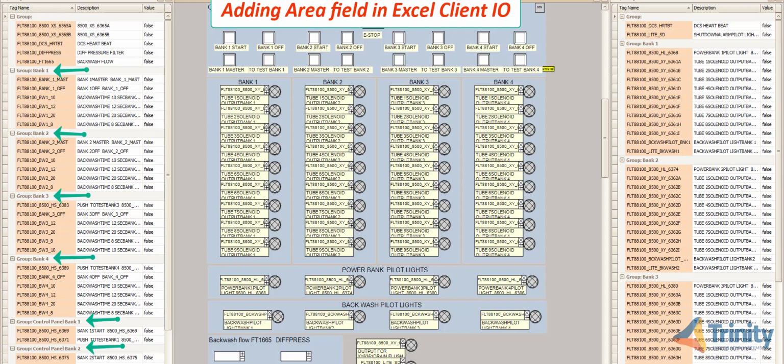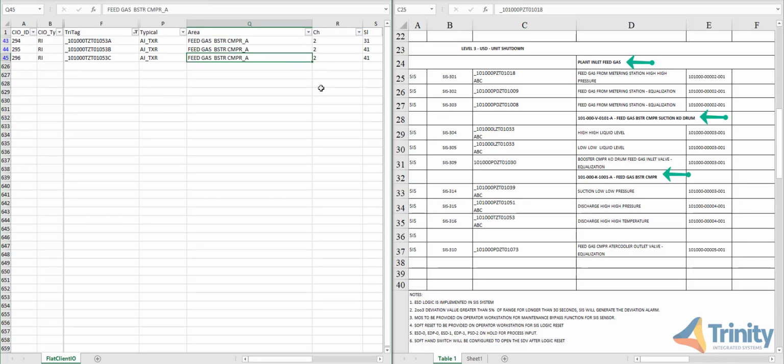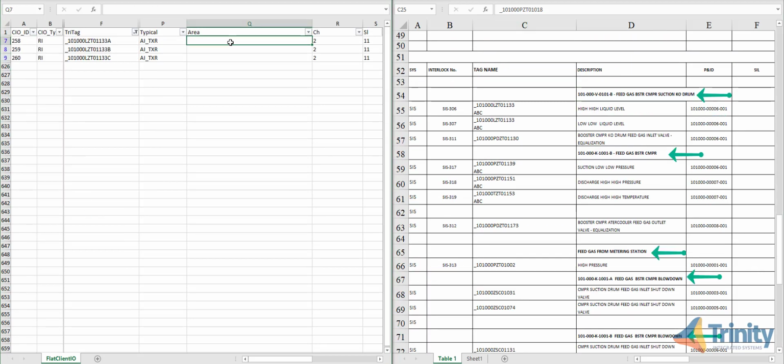Similarly, when you go for the viewers, you've got the viewer I/O panel. If you had assigned the group fields, you would have all the tags grouped accordingly, making it easier for you to locate a tag while testing. Now go ahead and populate the area field in I/O list according to the headers used in CE matrix.